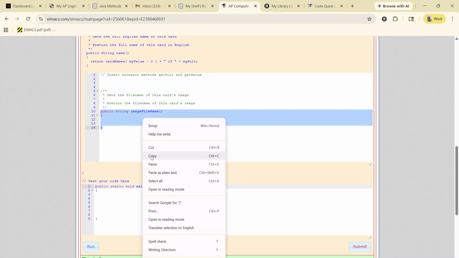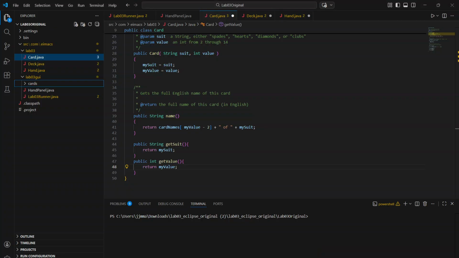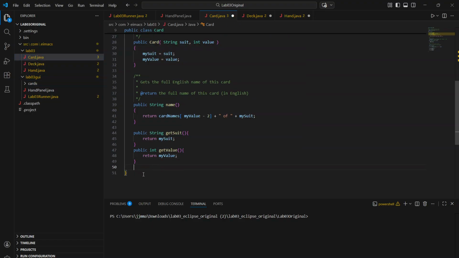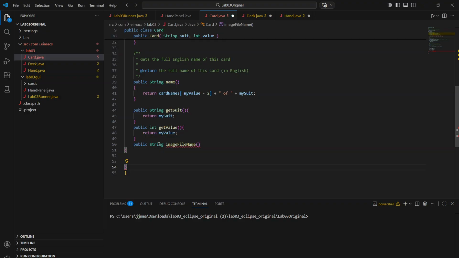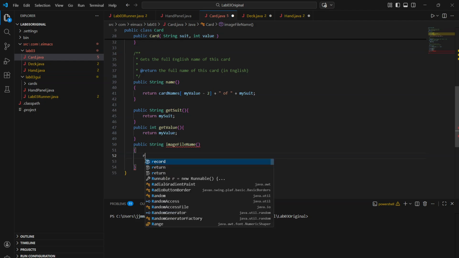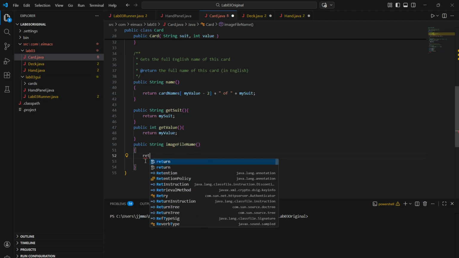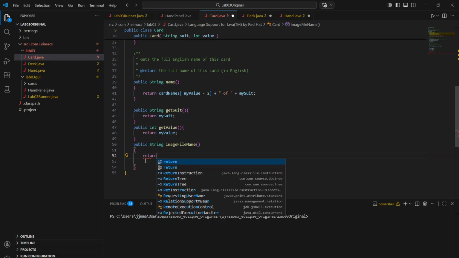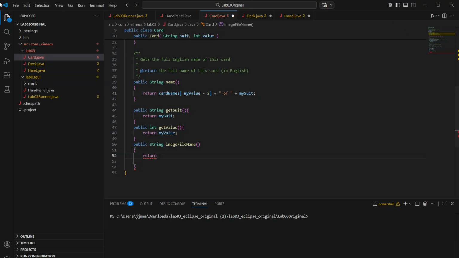Public string image file, and I'll just copy that because I'm incredibly lazy, and I'll put it right here. And it returns a string, and the name of the file is image file. And so what we want to do is return, and that would be, in the case of that, take a look, I'll just paste it so I don't waste your time.